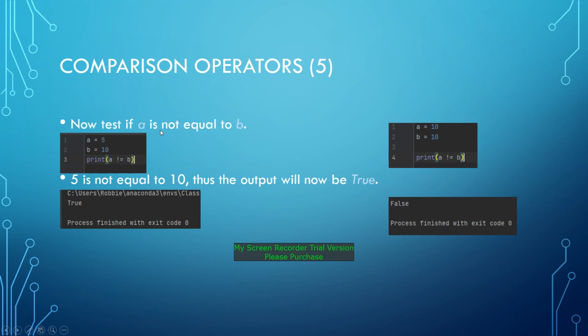Okay, so now let's test the not equal to operator. If a is not equal to b, let's assign two values again. So we make a 5 and b 10. And I want you to do this with me. You can pause the video at any time, test it on your own, and unpause.